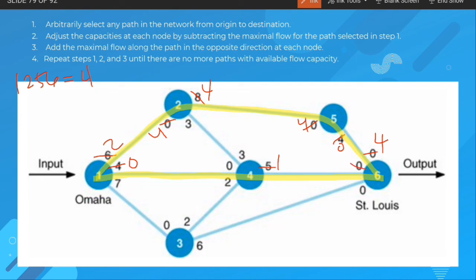So, 0 plus 4 is equal to 4. Ang flow natin from 4 to 1 ay 0. So, 0 plus 4 is 4. And let us also take note na ang flow natin from 1, 4, 6 ay there is a maximum of 4 cars.